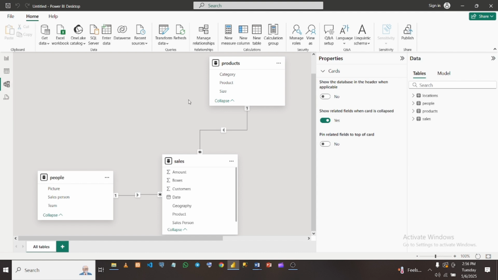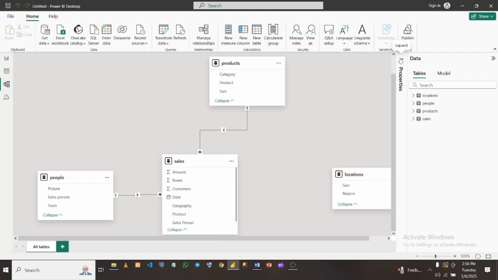Model view here. You can also see the data and the tables we selected. So we'll be working with that. Let's collapse our properties for now. You can see out of the four tables, three are automatically connected. Power BI has connected them for us.